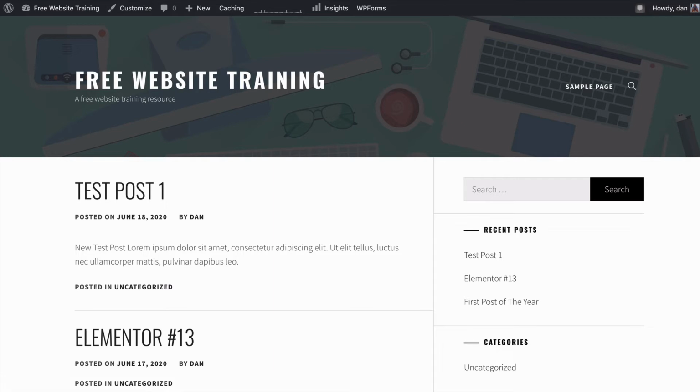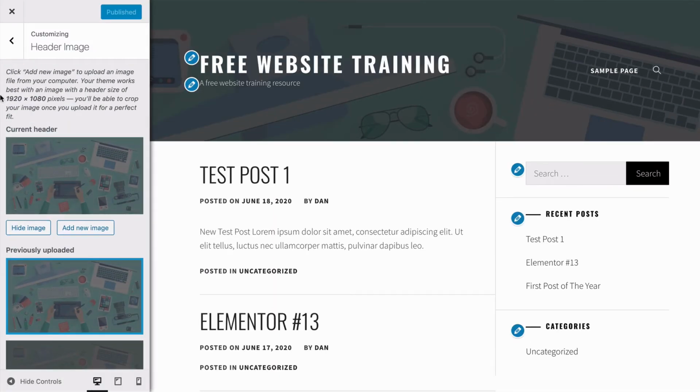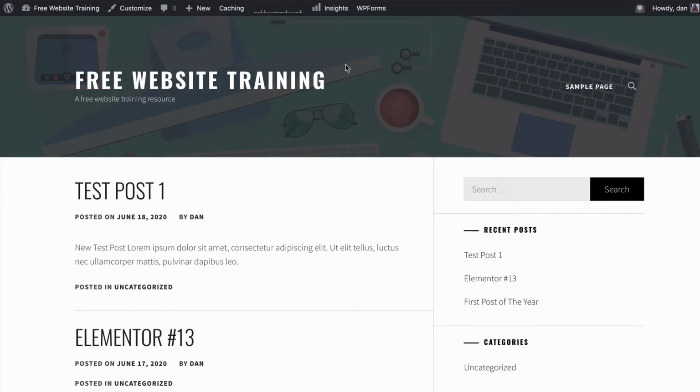As you can see here, the theme is very helpful. It tells you exactly what the size needs to be, 1920 by 1080. You don't necessarily have to understand what that is. You can just tell the graphics guy that's the image that you want, and you can simply upload that. So we've got our free website training header.